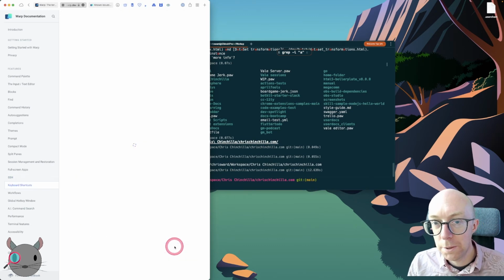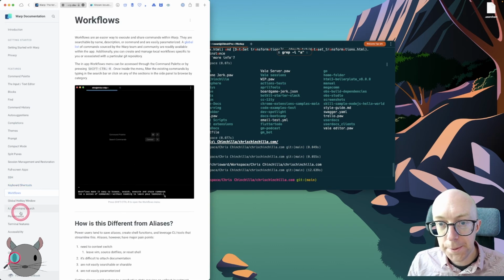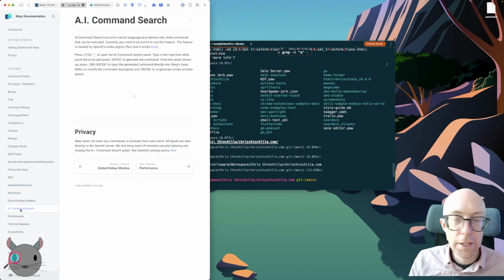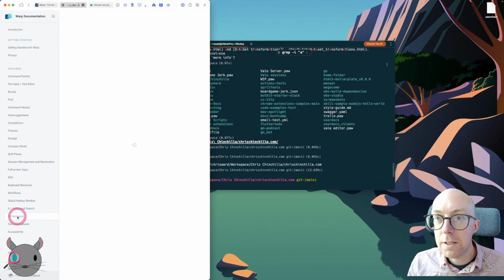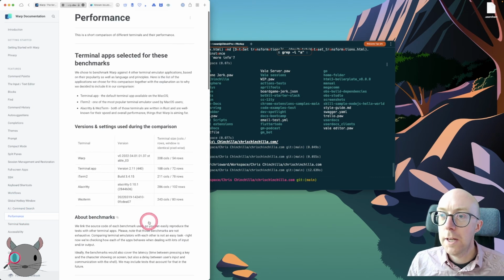Keyboard shortcuts we saw. Workflows we saw. AI command search we saw. Interesting feature, not completely there yet, but interesting. Performance. They do seem to like talking about performance.